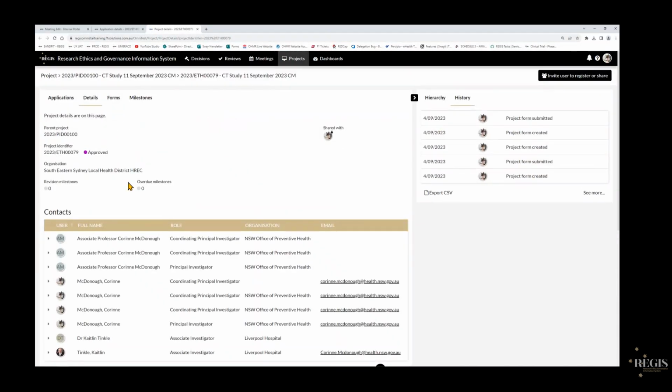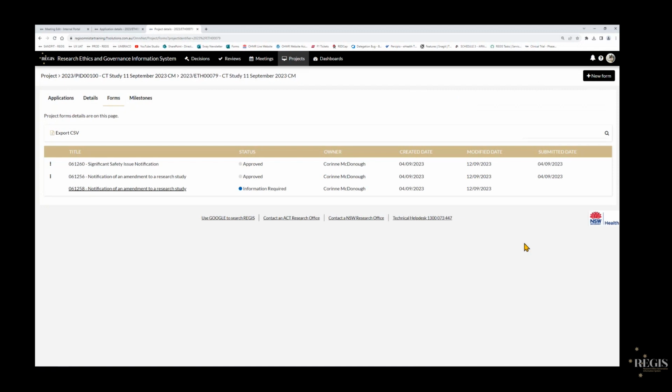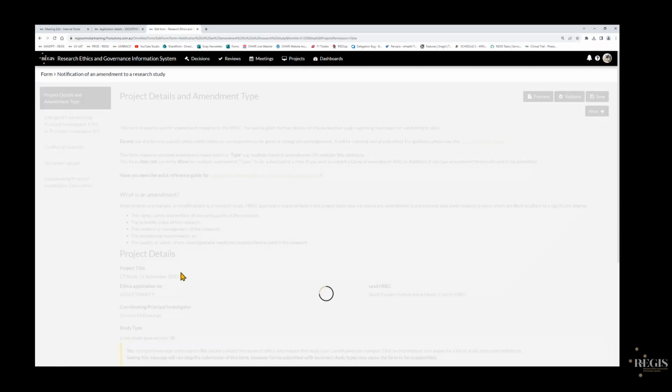From here, it's an amendment. So amendments are created for approved studies, which we can see. We're going to click the forms header. We were told in the email that it would be information required, so we can see that that's this particular amendment here. It also did have the identifier in there as well. All we need to do is click on that. It's going to take us into the amendment form in an editable version.